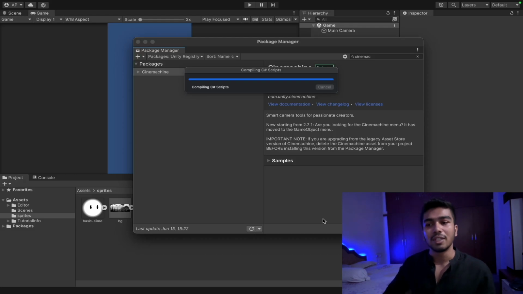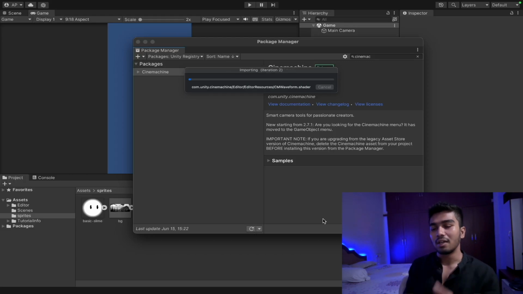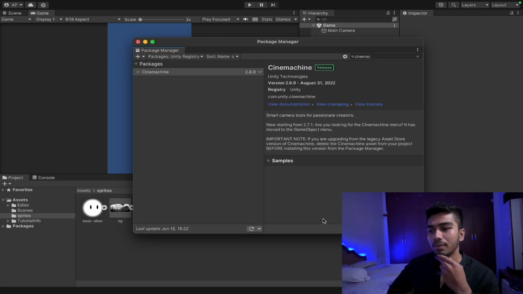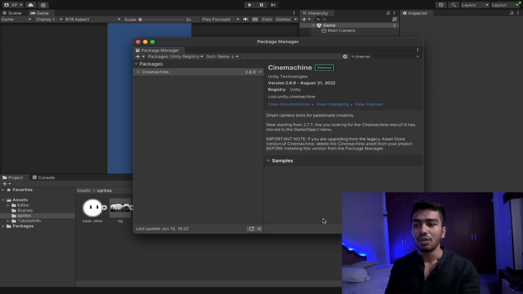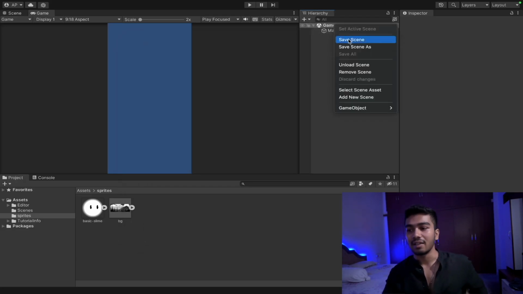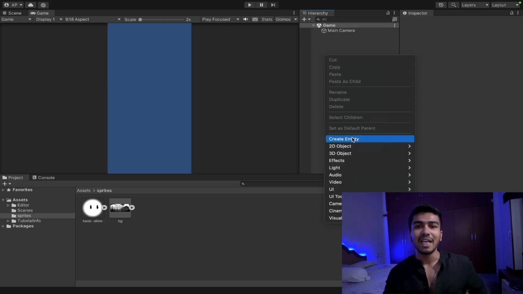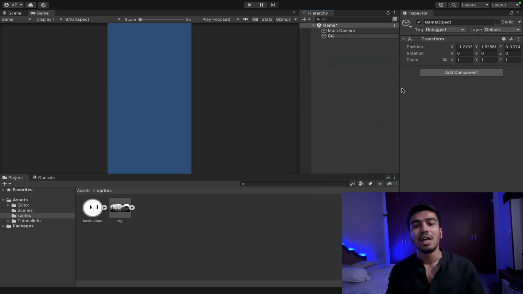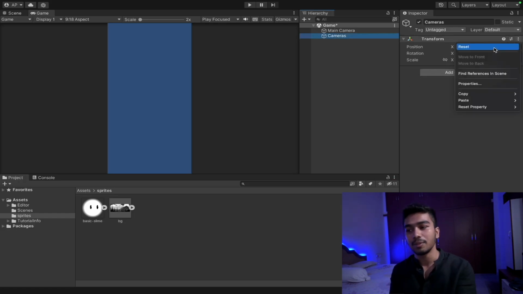So you can just search for Cinemachine in the package manager and install it. We'll wait for that to install. Okay, now that this is installed, we can just close up the window, go to our hierarchy, and create a new empty game object. We'll call it cameras, and we'll store all the cameras in the scene inside this game object.